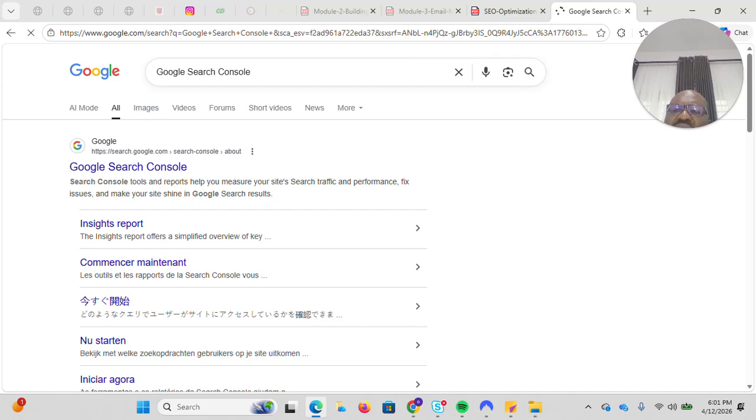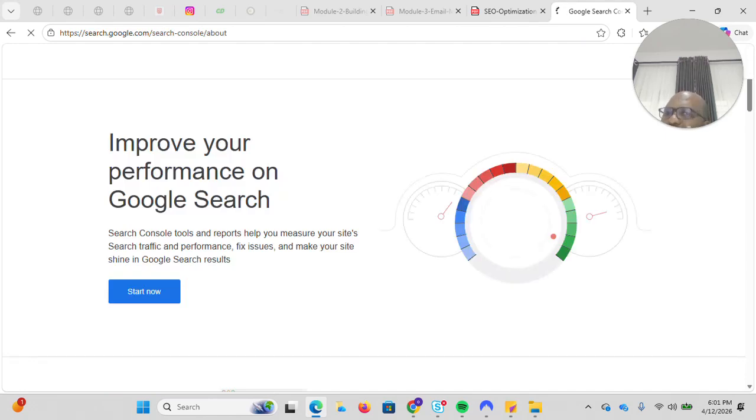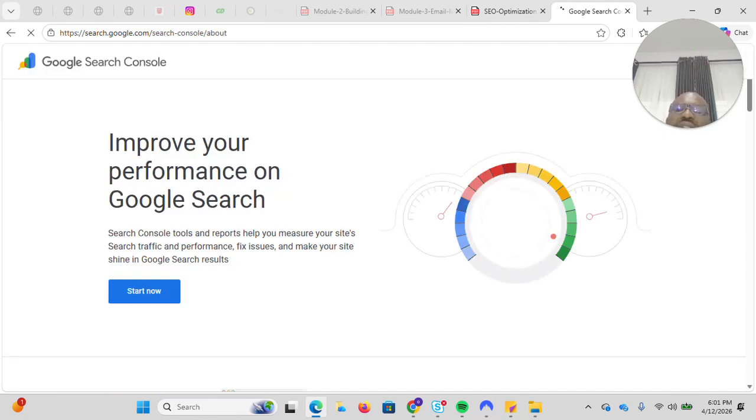Google Search Console is a tool owned by Google that helps you measure your site search traffic and performance. It's a very powerful tool. If you look at the landing page for the Google Search Console, it says improve your performance on Google Search. I would like you to open a new browser and type Google Search Console. Search Console tools and reports help you measure your site search traffic and performance, fix issues, and make your site shine in Google search results.